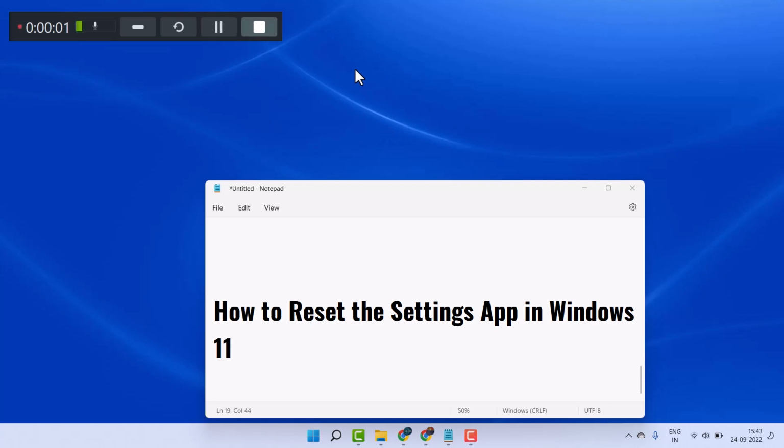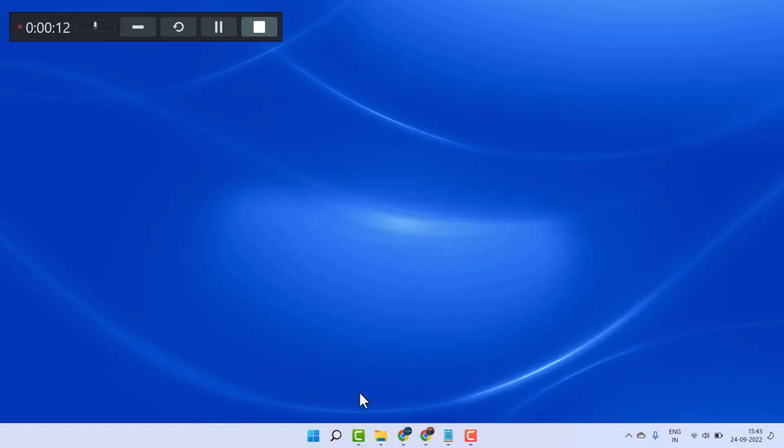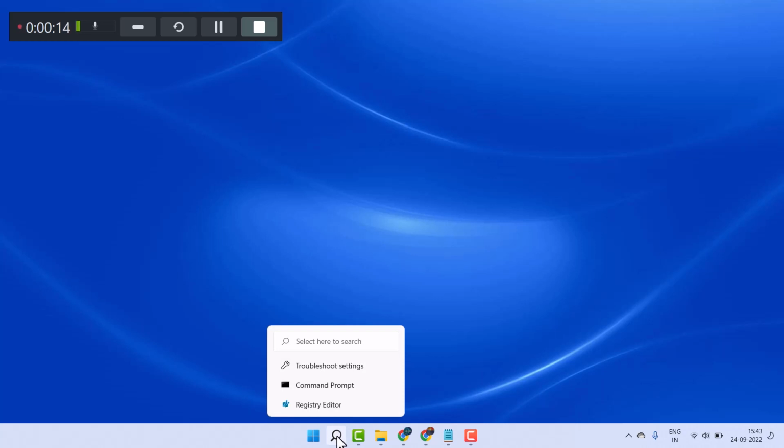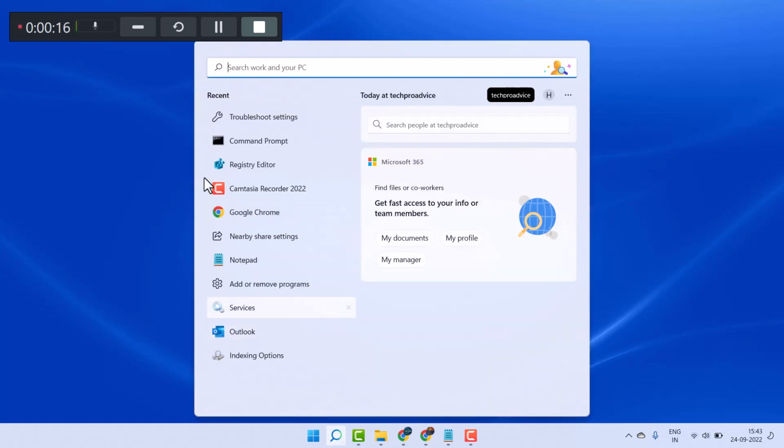Hello friends, today in this video I will show you how to reset the settings app in Windows 11. So guys, this is very easy and simple method. So first you need to click on this search bar.